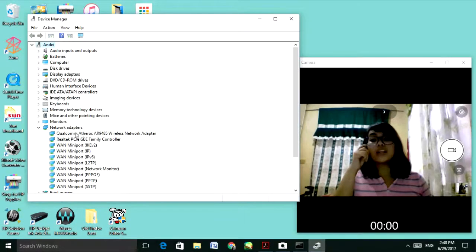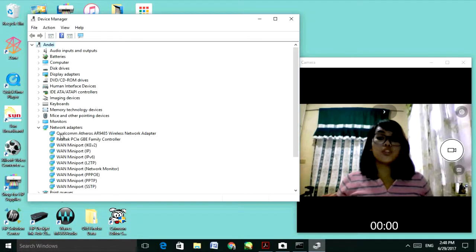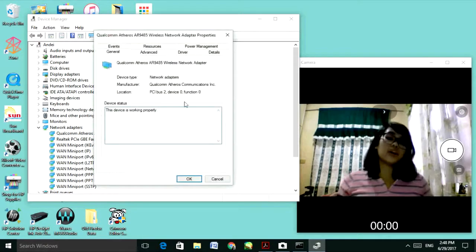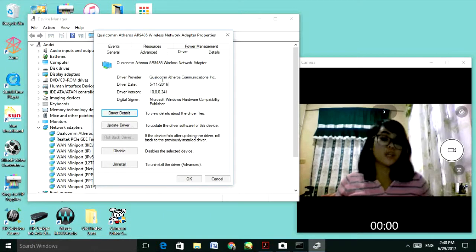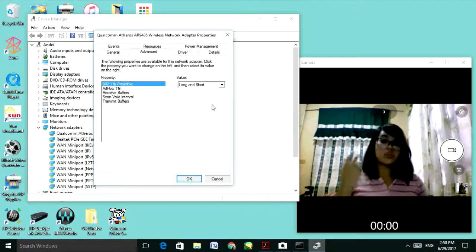And check the driver of your computer. So if you could see here on my laptop, I have the Qualcomm Atheros. Make sure that this one is updated. You could check the manufacturer's website if there are any latest updates.